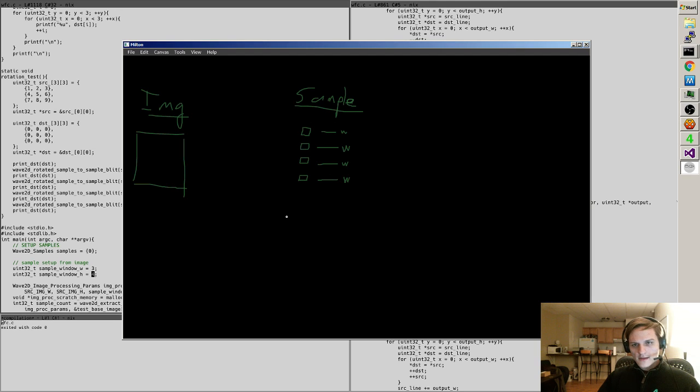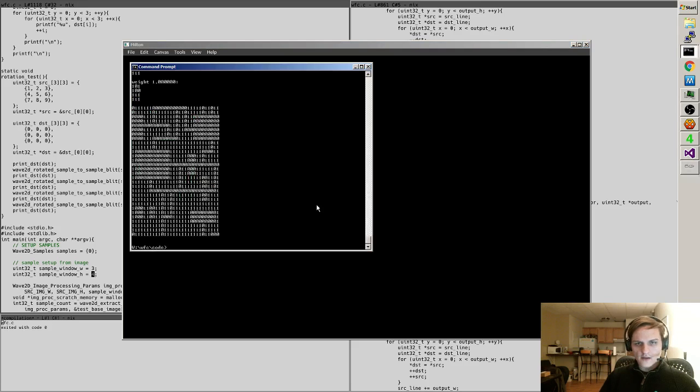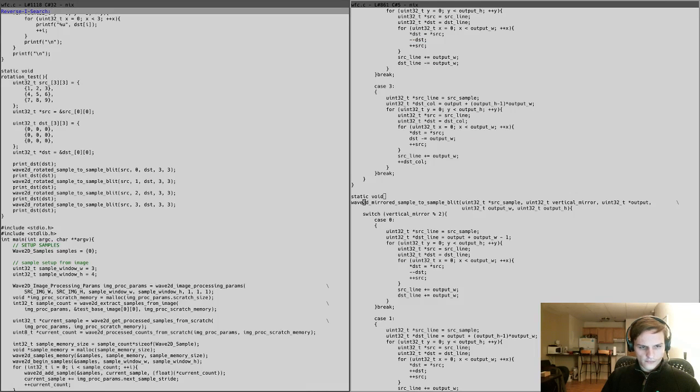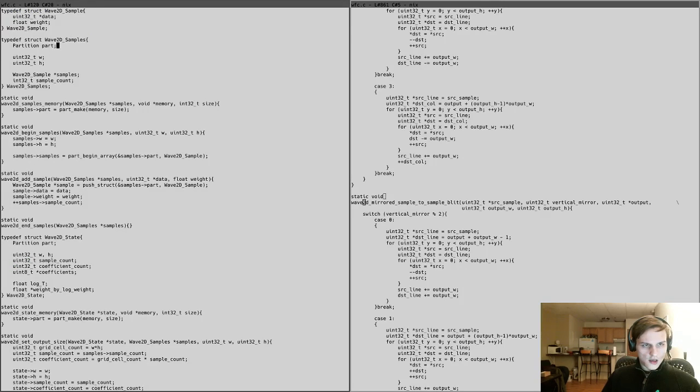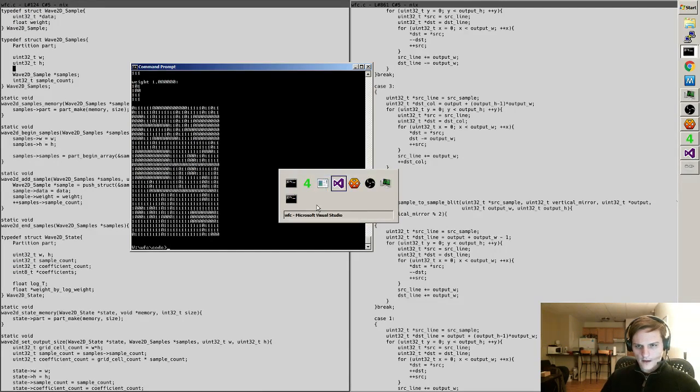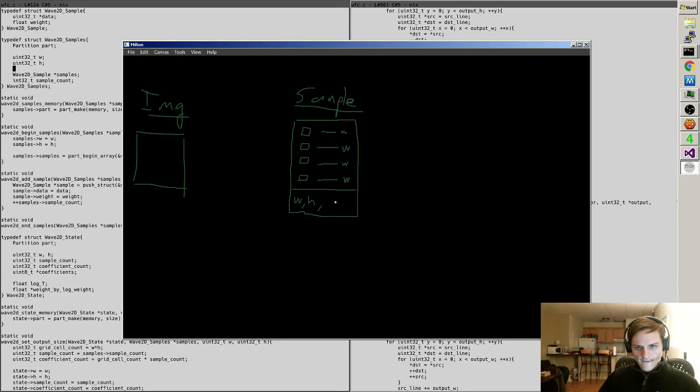Okay, so we got these little samples here, and I have one big set of little samples with weights, and that big set comes with a little bit of extra information. It comes with a width and a height, and let's see what else it comes with. Samples, a width and a height and a count, and that's it. Okay, that's good news.